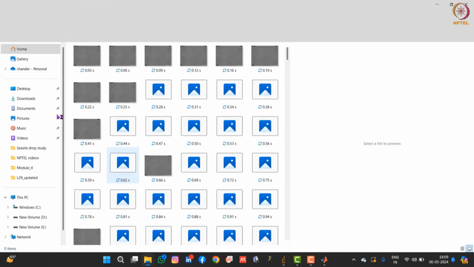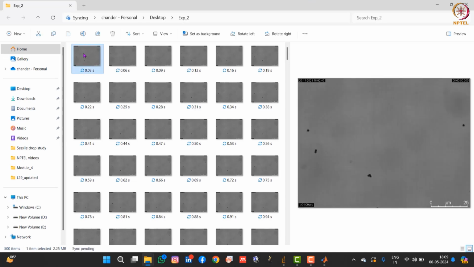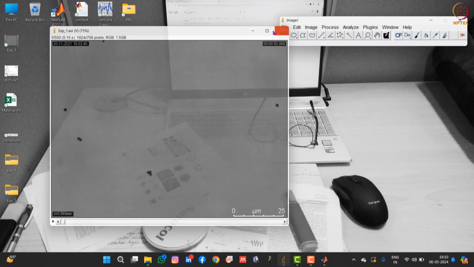That gave the directory for the experiment. As you can see here, the whole video is converted into individual frames. Now, as you can see, the label is with respect to time: 0.03, 0.06 seconds, 0.09, 0.12. So the time is a multiple of 0.03. The time interval between frames is 0.03 seconds. All right. So now let me close this video.